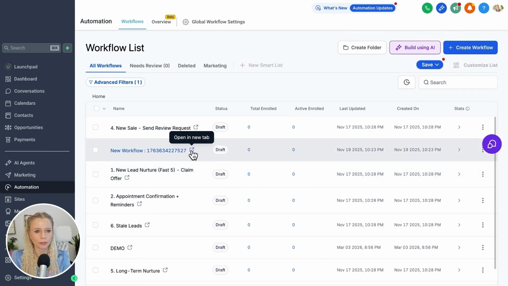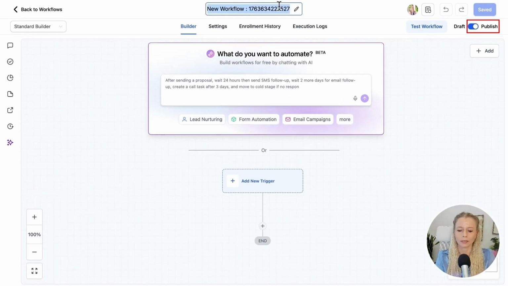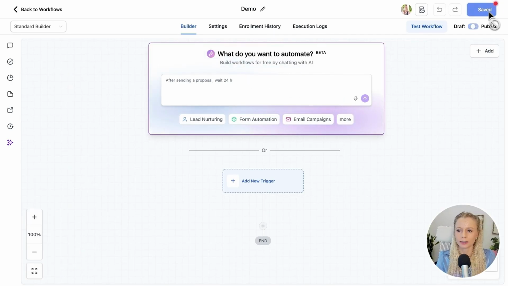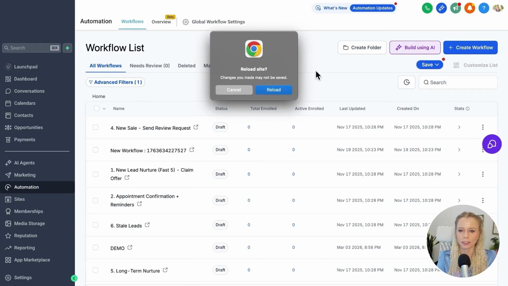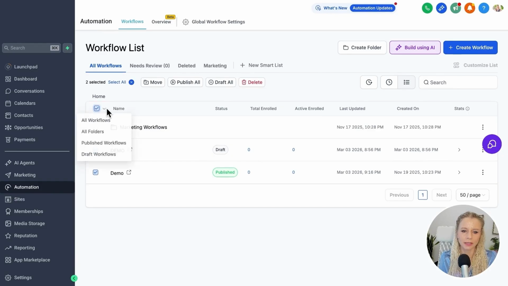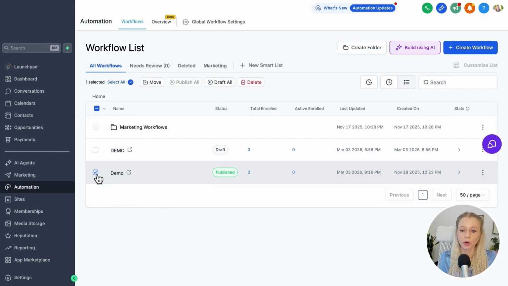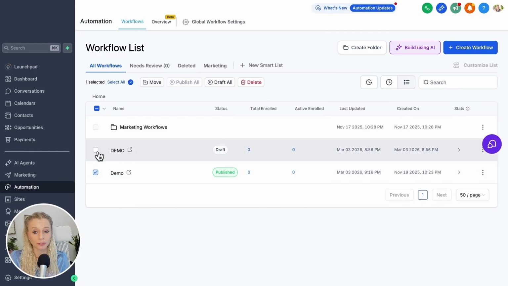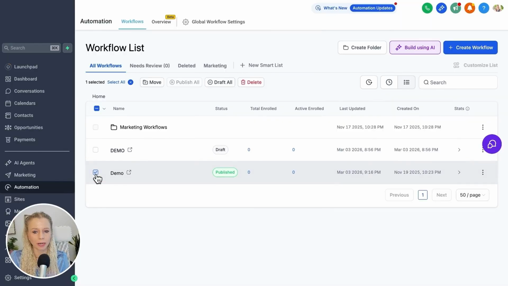Let's open up this one. Let's set it to published. Let's rename it. And let's hit save. Let's go back, refresh. So let's bulk select again, and then let's click the drop-down menu and let's select published workflows only. And you can see it then selects only the published workflows. It deselected the draft demo and it selected the published demo.